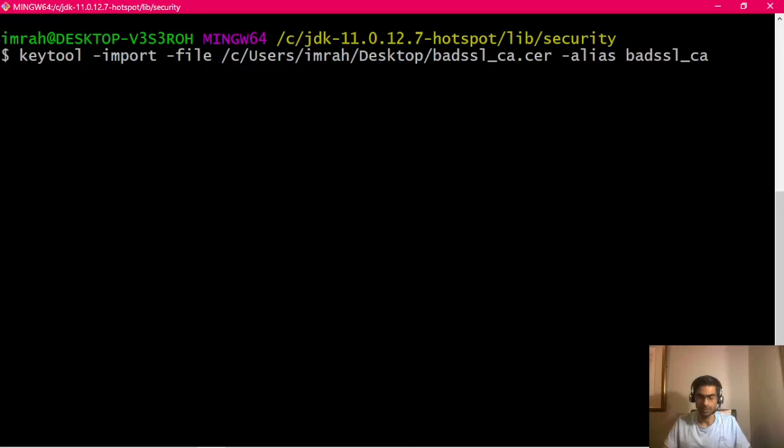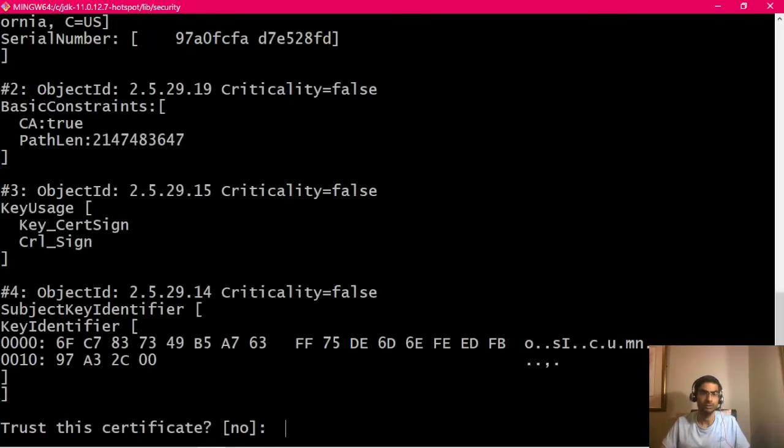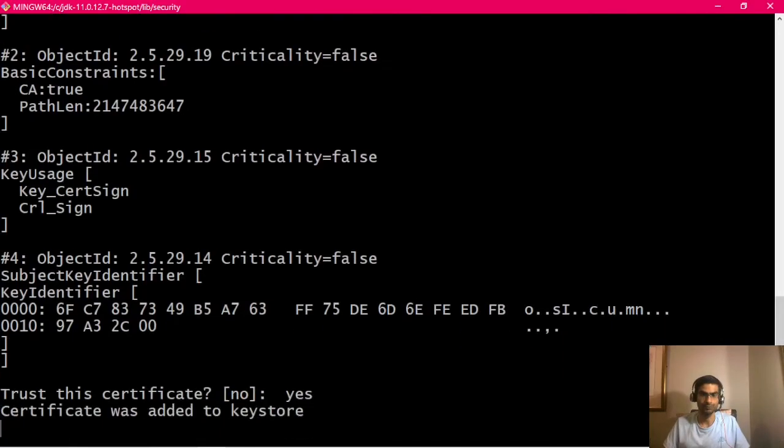And let's say -keystore cacerts. In JDK 11 the keystore option is not required, it's direct cacerts. But I'm using this for backward compatibility just to show you in case you're using JDK 7, 8, 6. But this will give me a warning that I should use cacerts. The default password is changeit. So use that. And then we say yes to trust it.